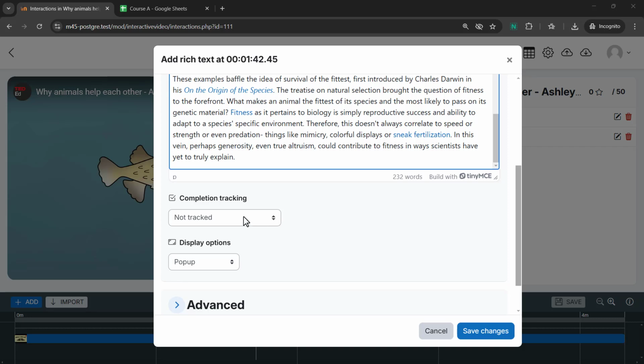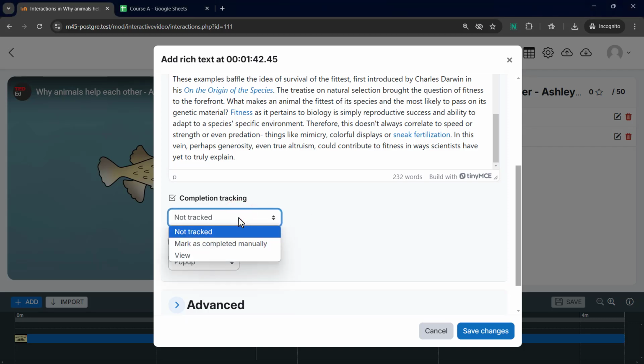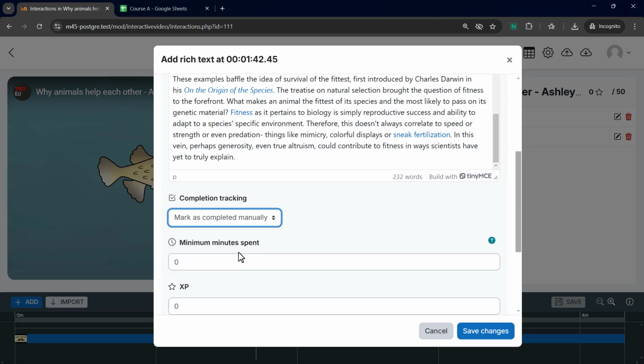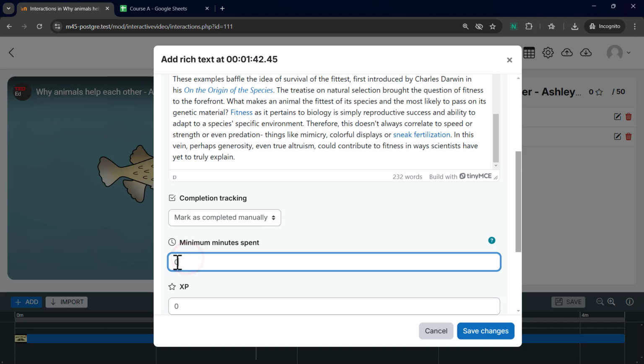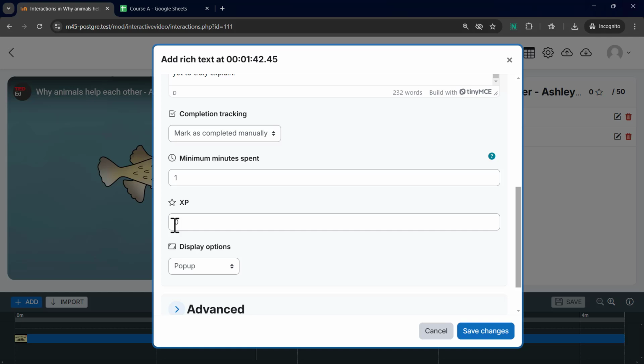If you want to track completion, choose an option from the drop-down. For example, Not Tracked means no tracking, while Mark as Completed manually requires learners to confirm completion themselves. You can even set a minimum required time before they can mark it complete. If you're assigning experience points, enter the value in the XP box. Then, choose your display option. There are 4 to pick from.